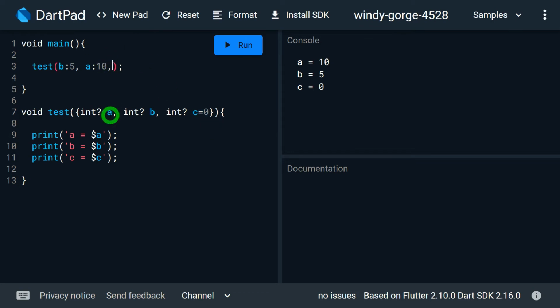And let's say if I pass the value for c, like say c colon 40, and when I rerun the program, you can see c will receive the value 40, which is the value that I specified.